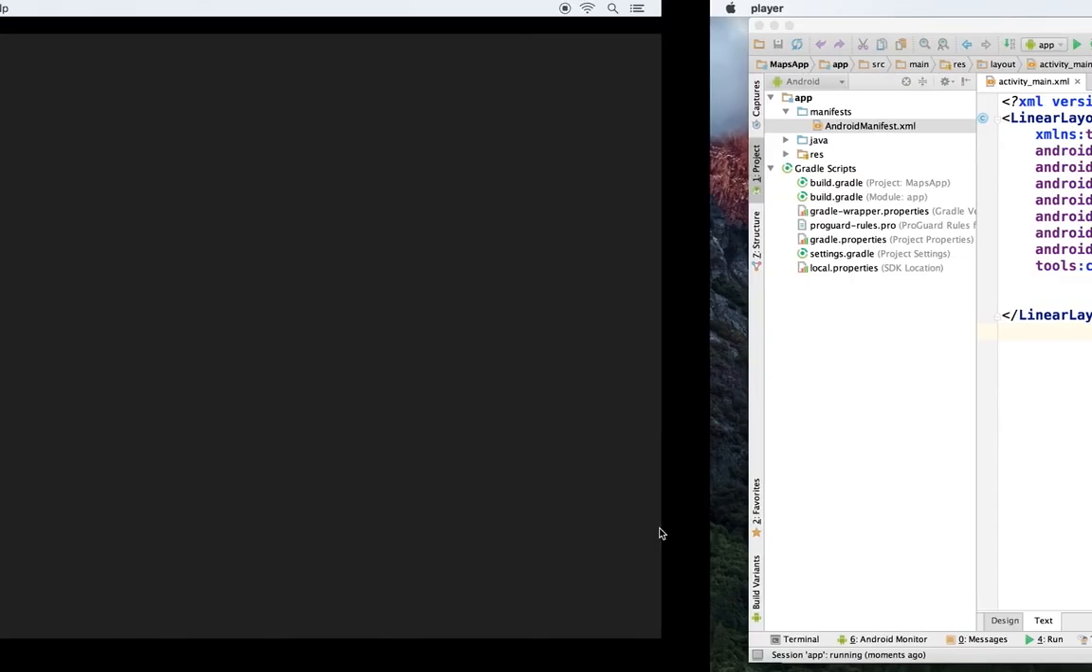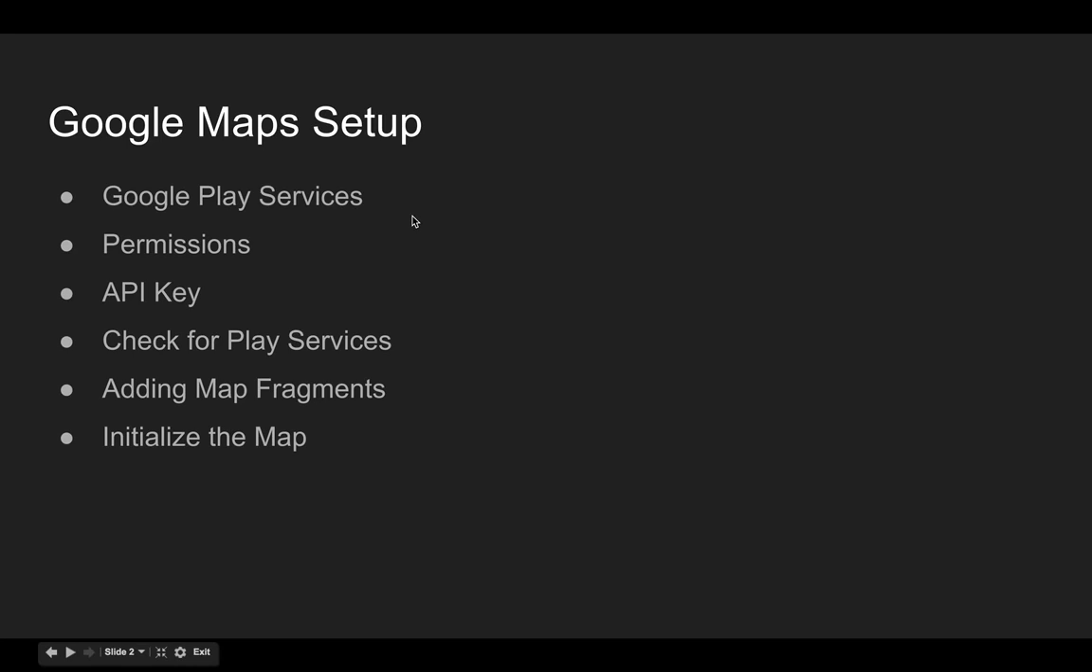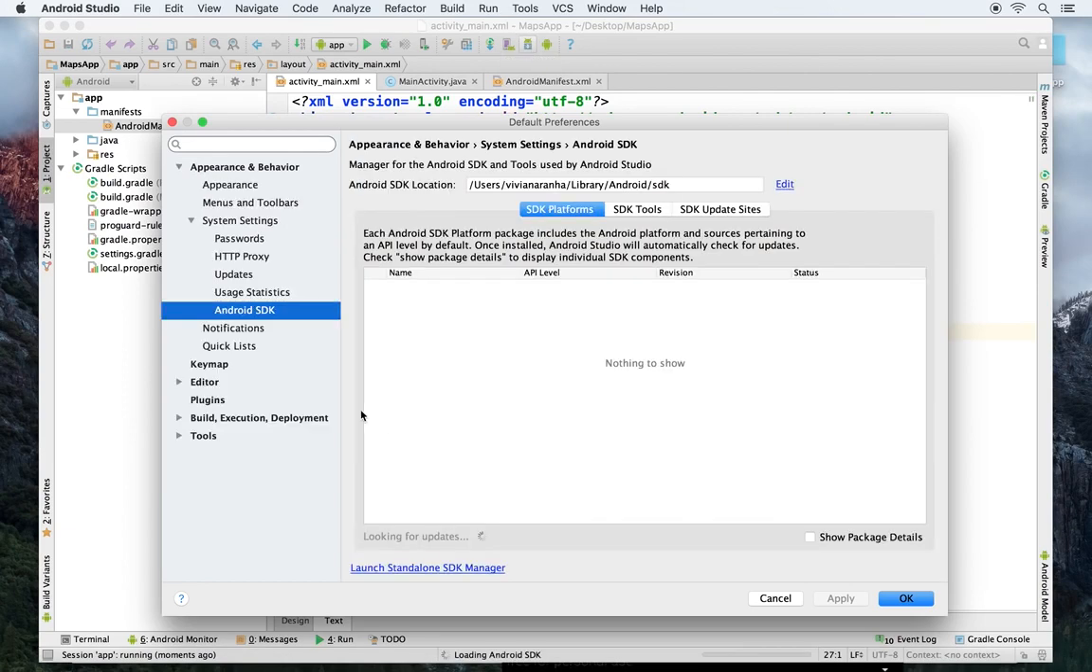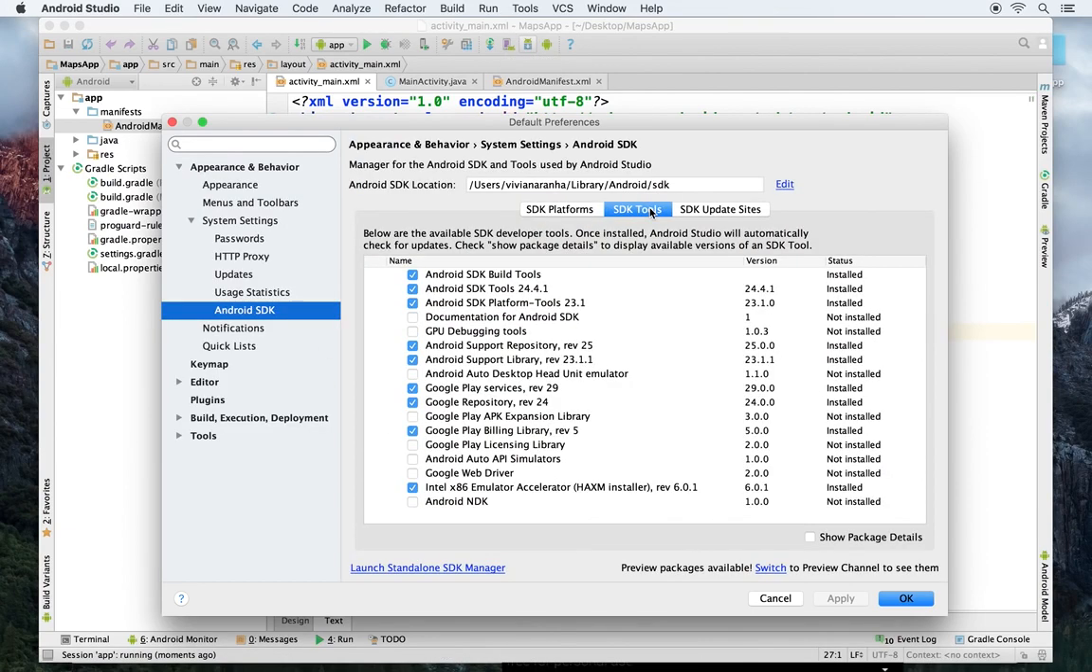So first thing, as I mentioned to you, is to check if you have Google Play services installed. To do that, you can go to your SDK manager directly here, go to SDK tools, and here you see Google Play services is already installed on my computer, so I don't have to worry about that. So I have Google Play services installed.